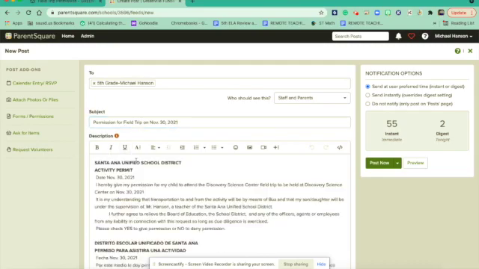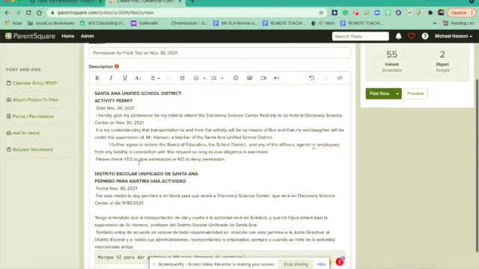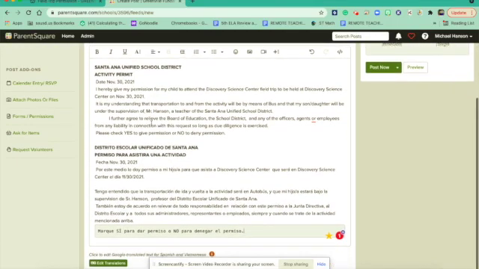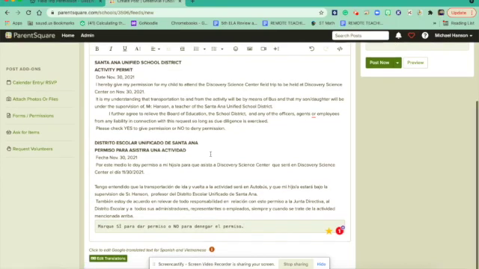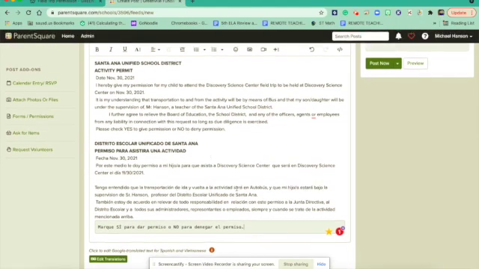At this point, I've cut and pasted from the other document the English and Spanish, and I like using this because it has the same legal language as our previous form, so that way parents can't contest saying they didn't understand your message.